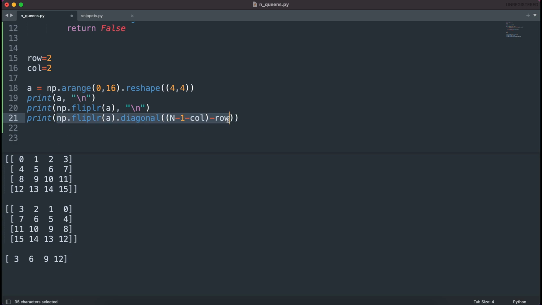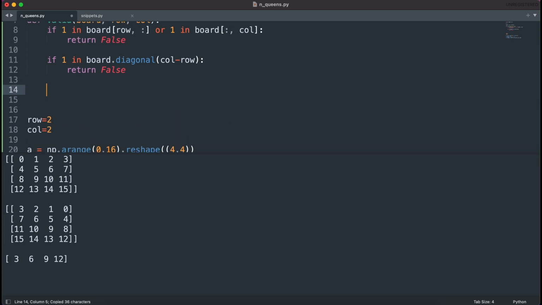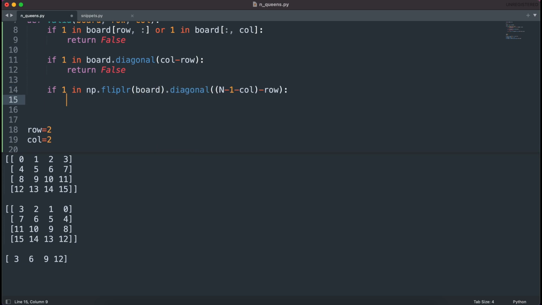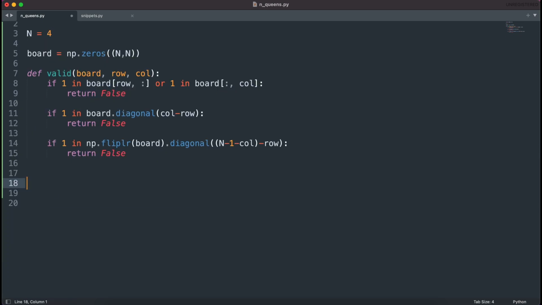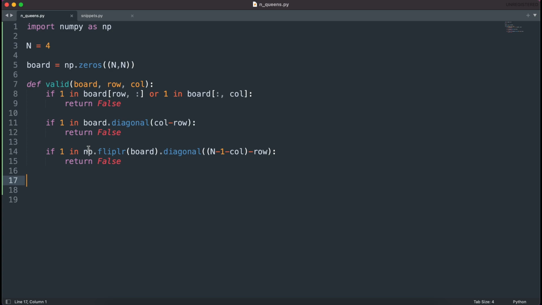Okay, so let's take that piece of code and write another condition. If our 1 is also in that diagonal, and we replace the a with board, then we also return false. Okay, so now let's actually solve the n-queens problem. So we write the solve function, and the solve function, as previously mentioned, takes the board and also the row where we want to place the queen.